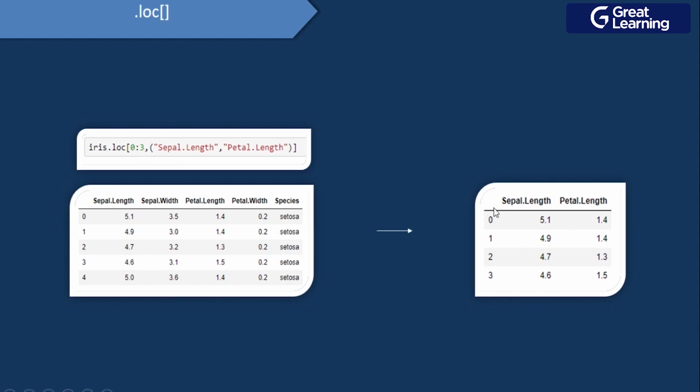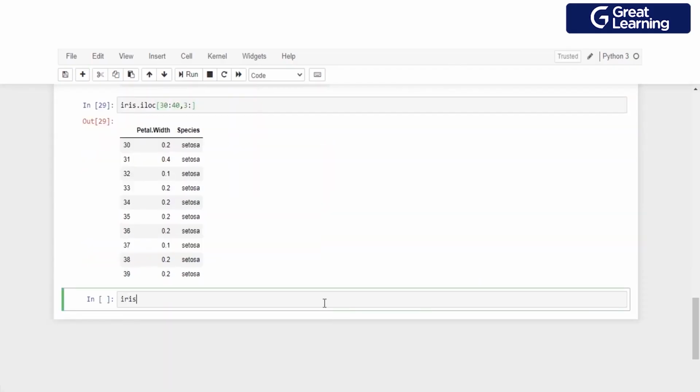So when I give 0 to 3, you will get all of the records starting from index number 0 going on till index number 3, which is also inclusive. And over here I'm giving the column names, which are sepal length and petal length, and that is what I'm extracting. So I have this iris data frame, then I'll just go ahead and use this .loc method. Now from all of these records, let's say I'd want all the records starting from index number 10 going on till index number 20, and the columns I'd want to extract are sepal length and petal length.